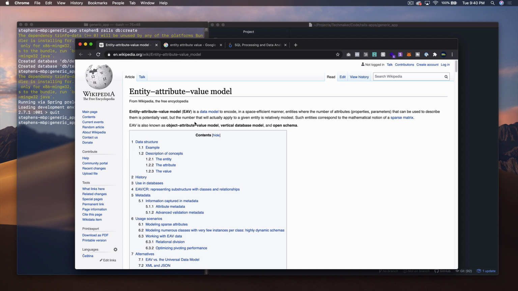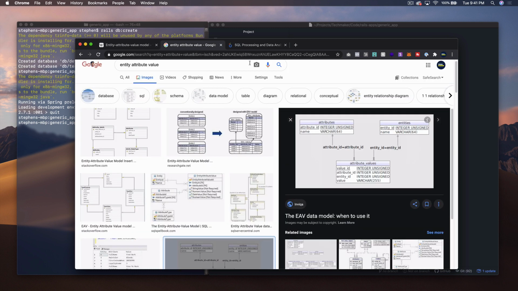So according to Wikipedia, EAV is a data model to encode in a space-efficient manner entities where the number of attributes, properties, parameters that can be used to describe them is potentially vast, but the number that will actually apply to a given entity is relatively modest. Such entities correspond to the mathematical notion of a sparse matrix. So you got all of that and we're done here, right? No, just kidding. I want to take a look at this in a few more examples, and then we're going to look at some realistic, or maybe even kind of funny, examples. We'll see what we come up with in a minute, but we need a little better explanation than that.